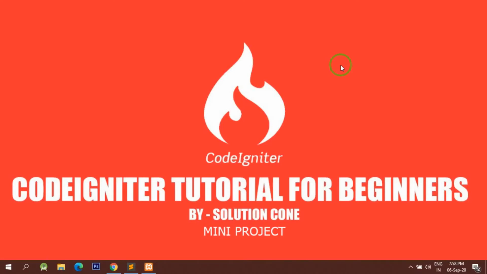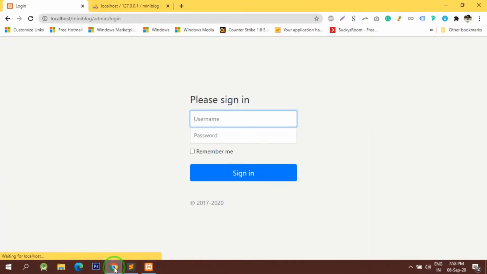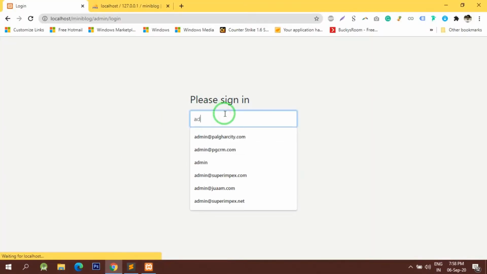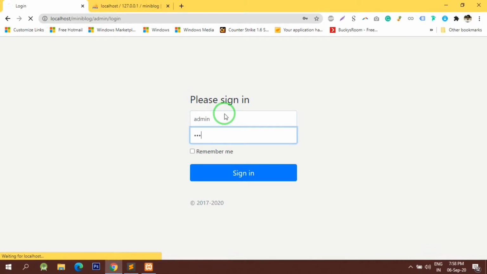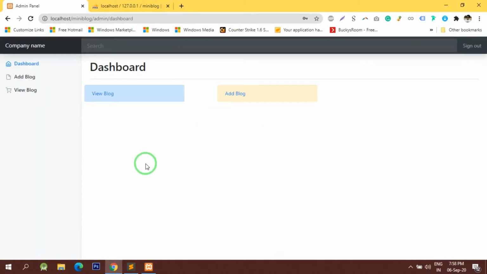In the last video, we saw the publish and unpublish functionality in our blog management system, and let's see what all development we have done so far. Let me log in. Here is our dashboard, which shows two options for now, which are view blog and add blog. So everything in the backend is functional. So we can start with the front-end development.